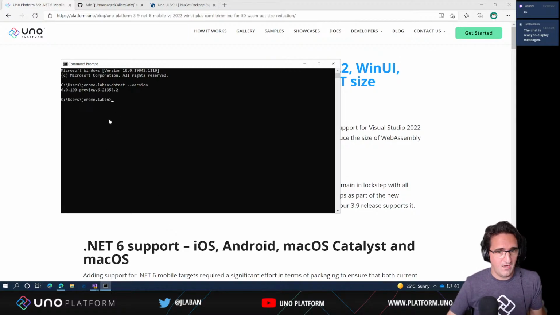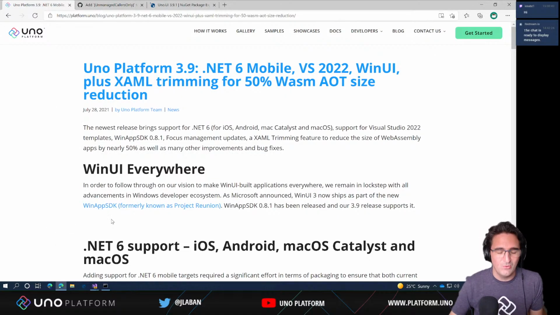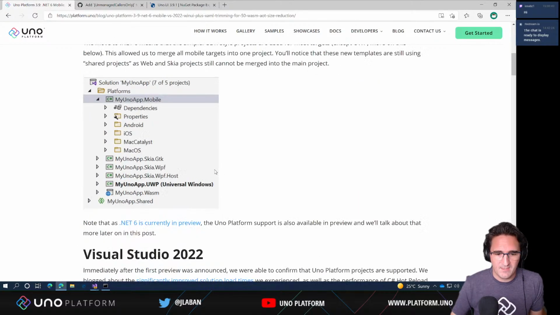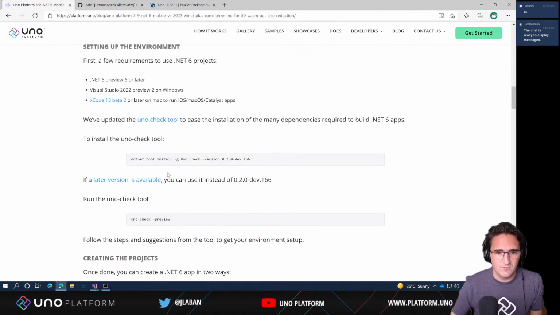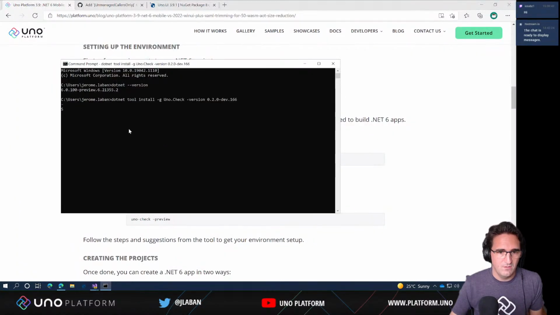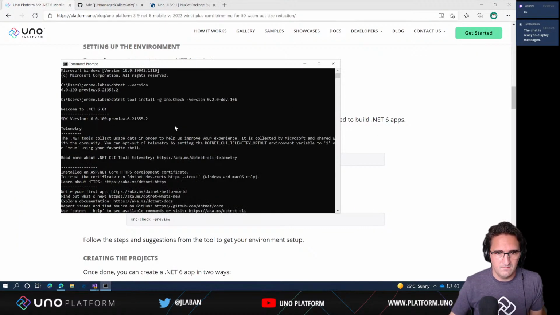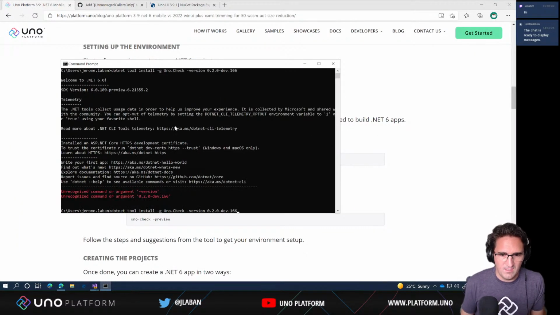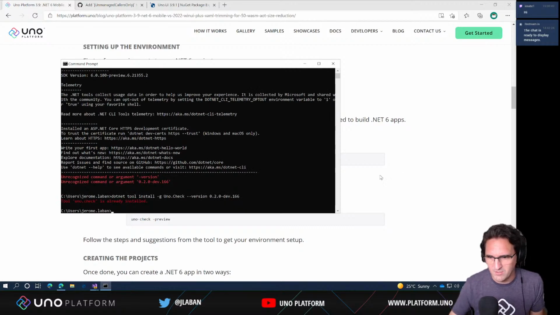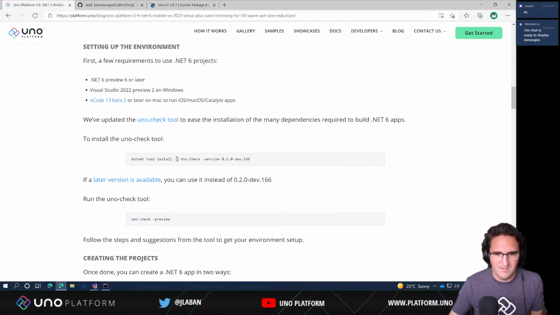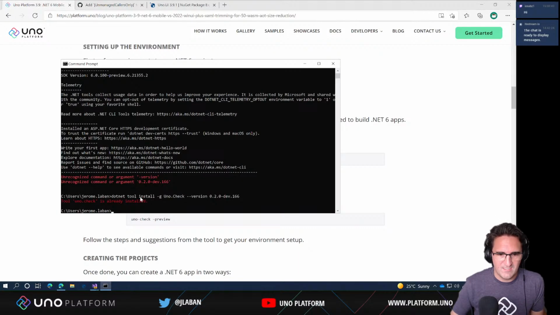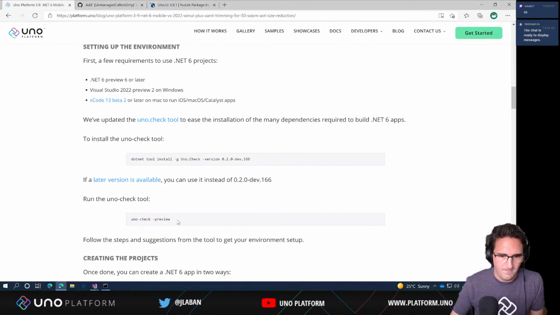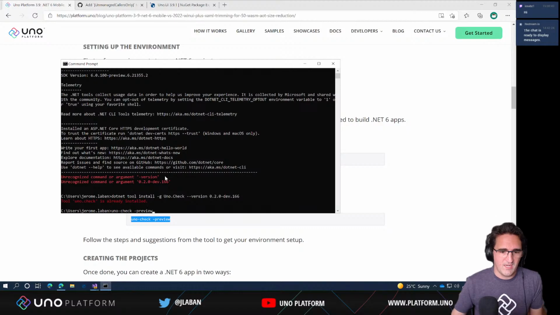But to be sure that you have preview 6 installed, you need to be running the Uno check support, which is inspired by Maui check. And to do that, you just have to execute this line. So you do dotnet tool install, and the version is with double dash. I probably should be changing the article here, so it's --version. The tool is installed already, and then you just run uno-check like this.